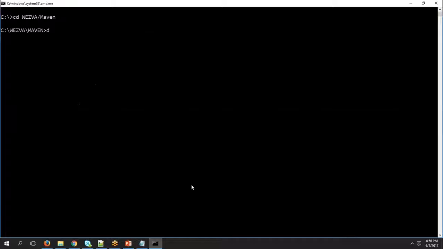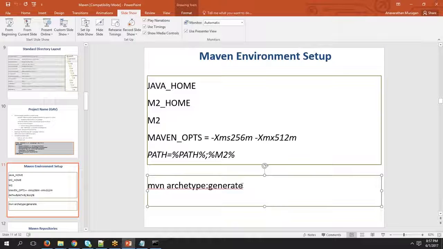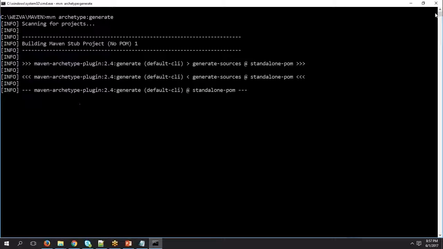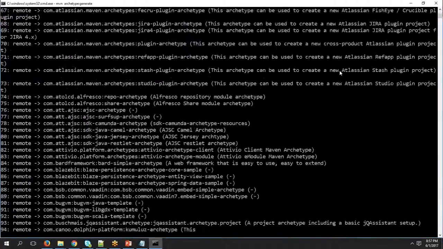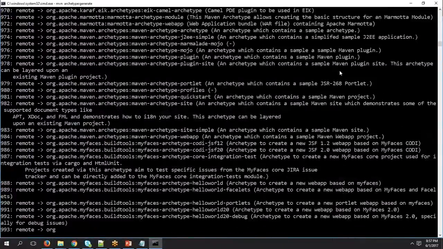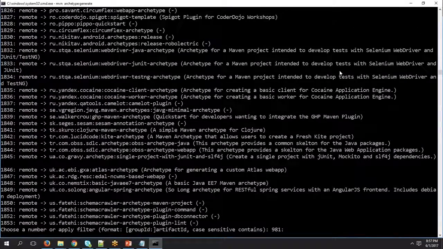Okay, and in this, if you see, there is nothing inside it. So the first thing that we will do is run this command. What it is going to do is Maven is going to help us by creating a template or a sample project. Okay, what exactly did it do?